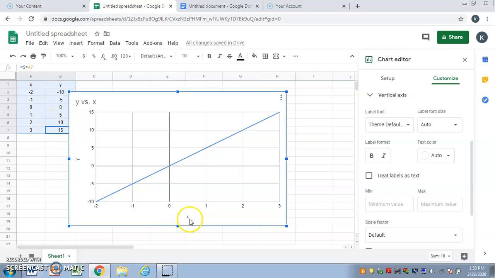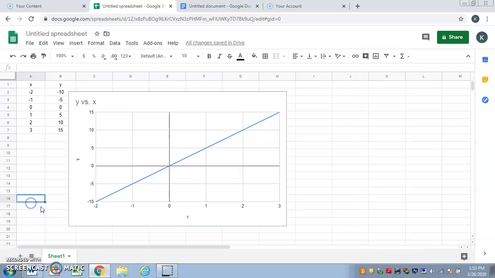Now notice it did label the axes as x and y because that's what I put up here for the column titles. So that's just a quick synopsis of how you create a table and the corresponding graph with Google Sheets.